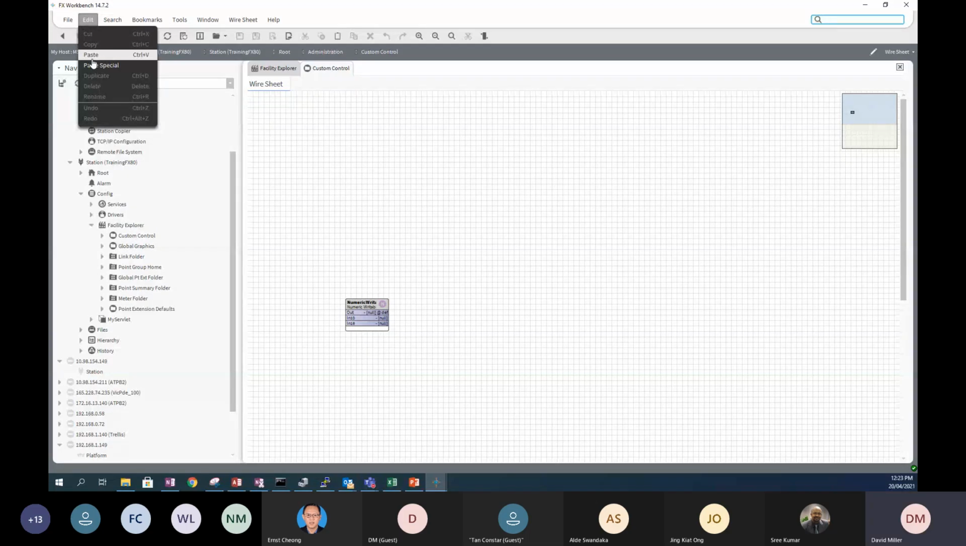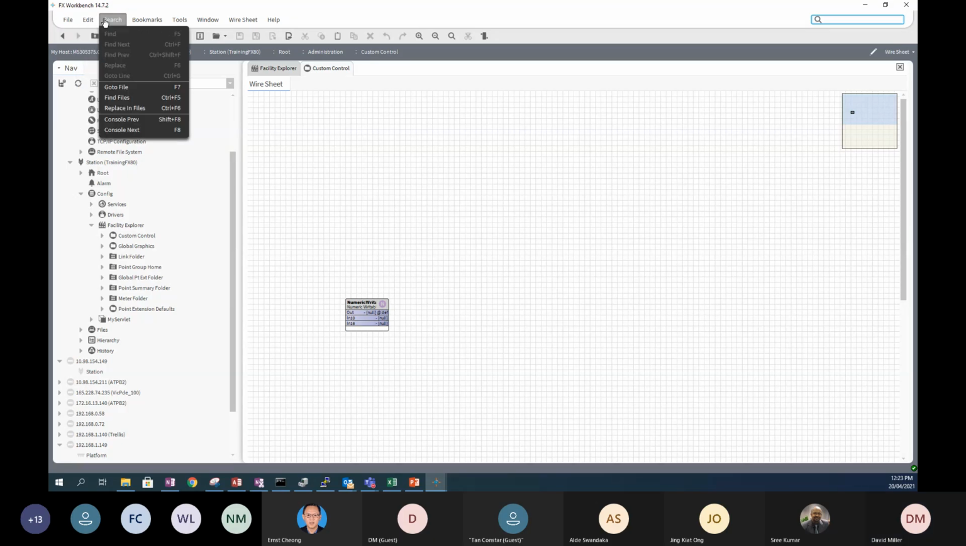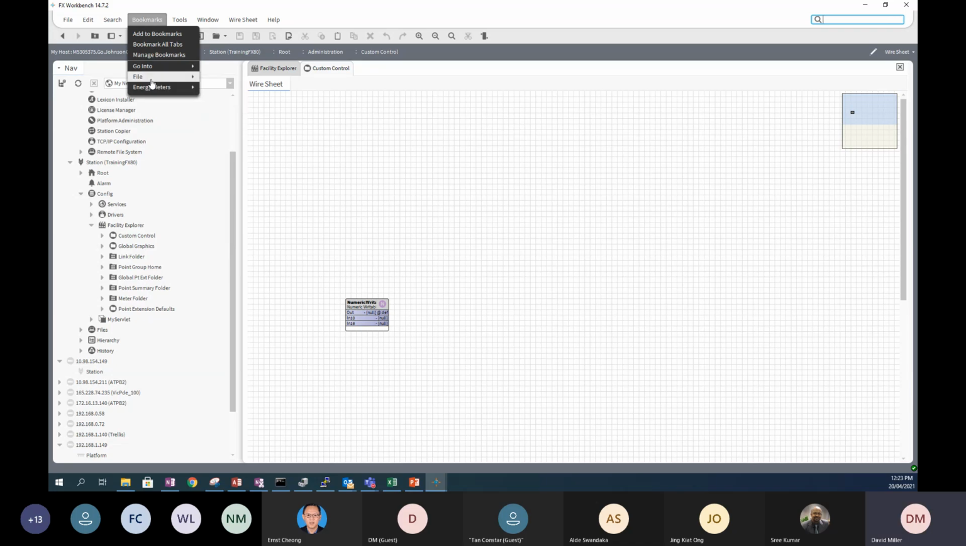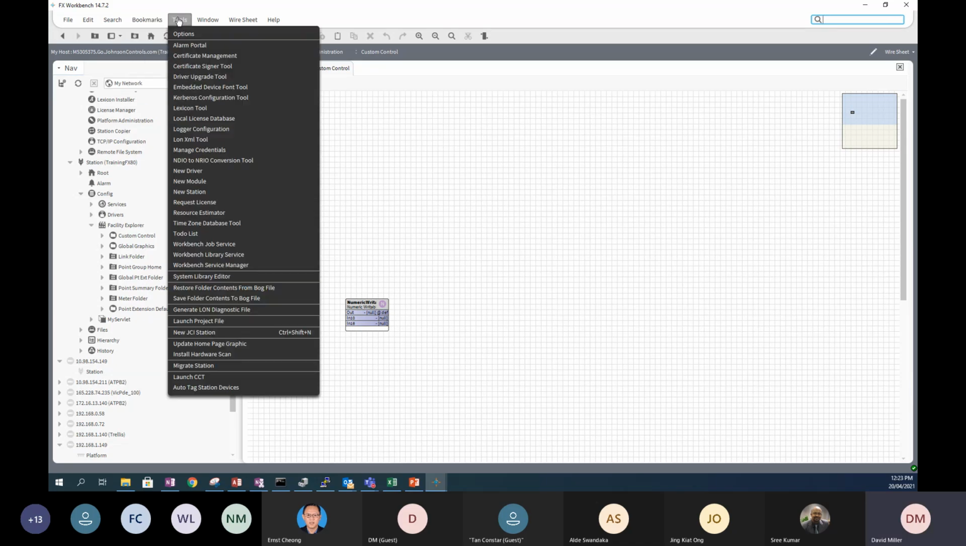The edit menu has got the typical paste special, duplicate, copy, cut, and so on, undo, redo. You can search for files or search for objects. There's bookmarks. There's the tool menu.